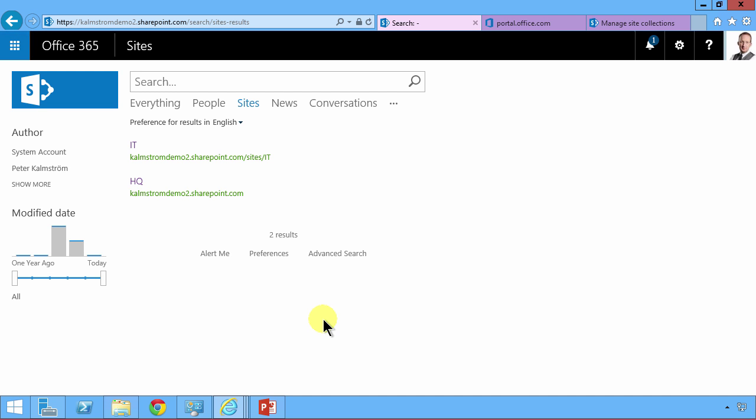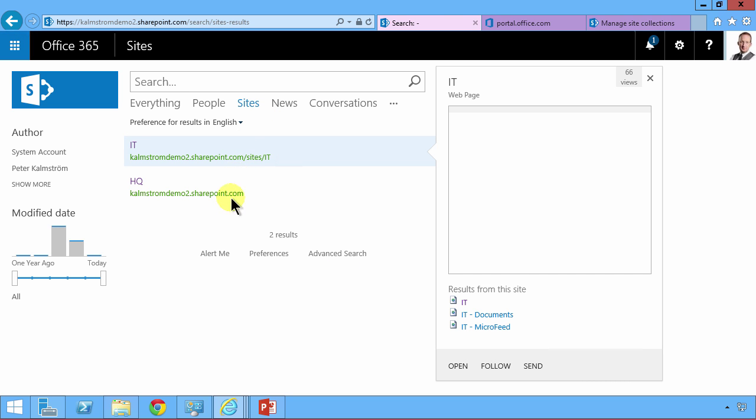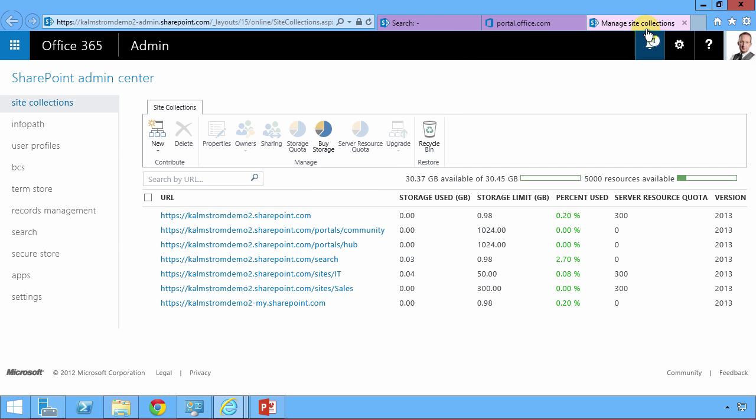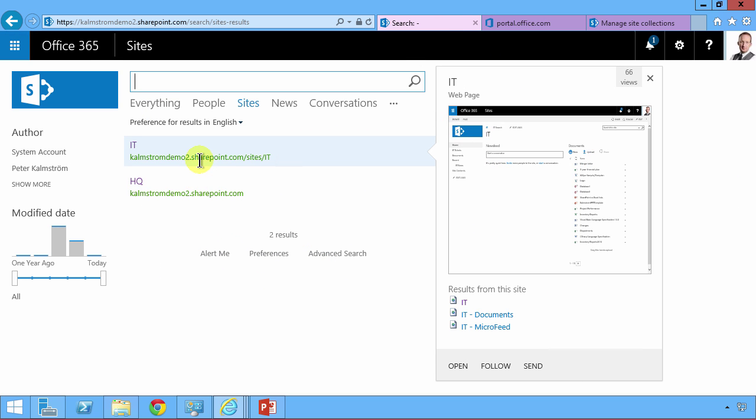In this demonstration, I will continue working on the sites search vertical that I did in a previous demo. As you'll notice, it's showing two of my sites by default, but if I go into my manage site collections, you'll notice that I've created three site collections, the sales, the IT, and of course the default one. So I want them all to be visible there.